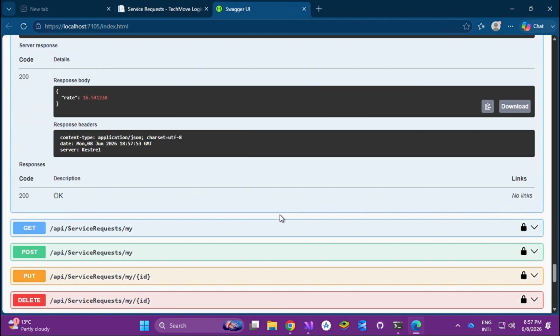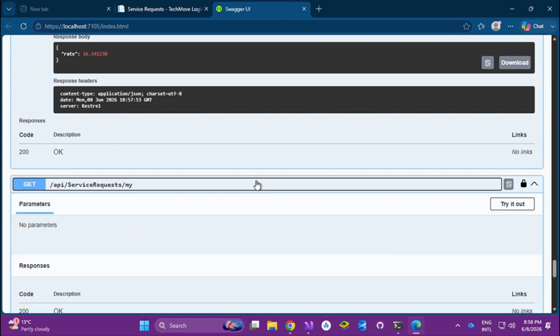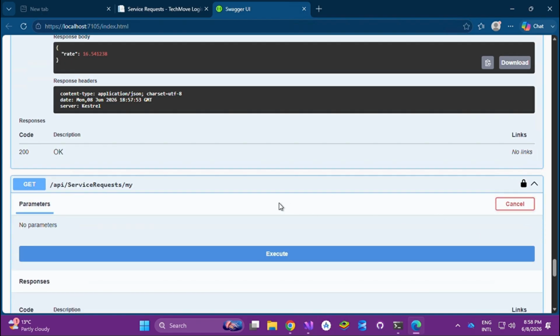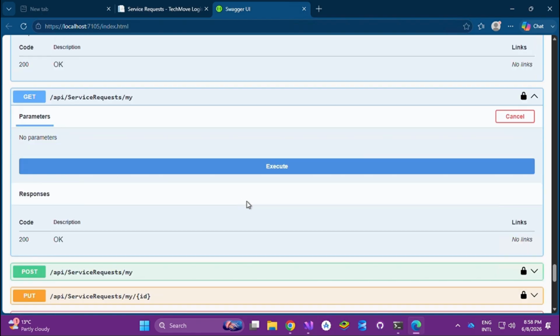This is the client-only endpoint. It returns only the service requests belonging to the logged in client. The client ID comes from the JWT token and returns 200 OK with the filtered array.